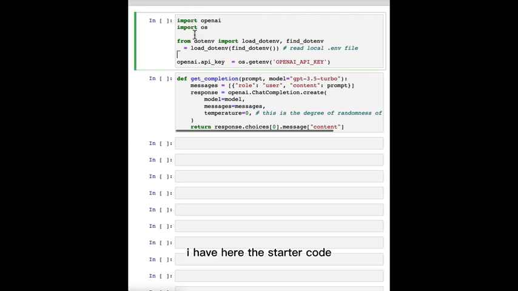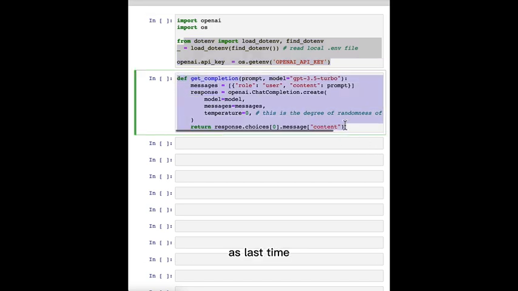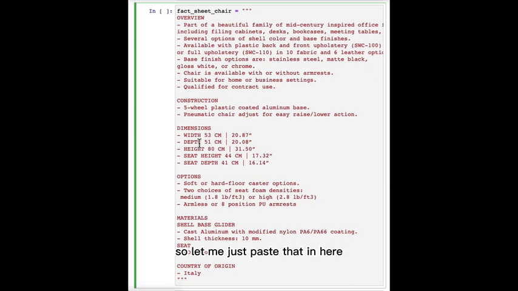I have here the starter code that you saw in the previous videos. Have import OpenAI, import OS. Here we get the OpenAI API key, and this is the same helper function that you saw last time. And I'm going to use as the running example in this video the task of summarizing a fact sheet for a chair. So let me just paste that in here.